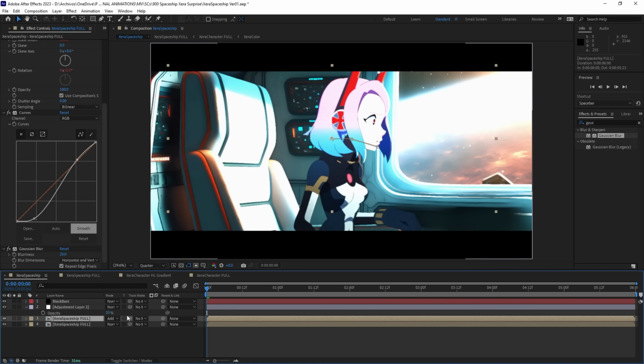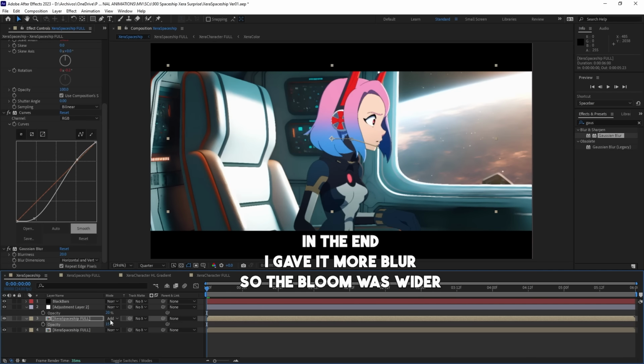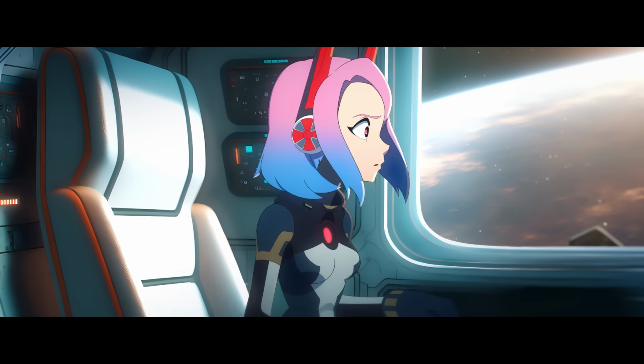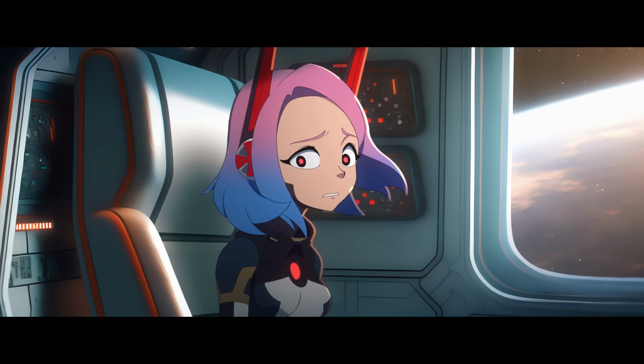Let's try it with some add. Lower the opacity to like 15%. What we're doing with this bloom effect is emulate how the brightest values in a live action film tend to bleed out, causing this look. You can play with your Gaussian blur and your opacity to get the effect you want.